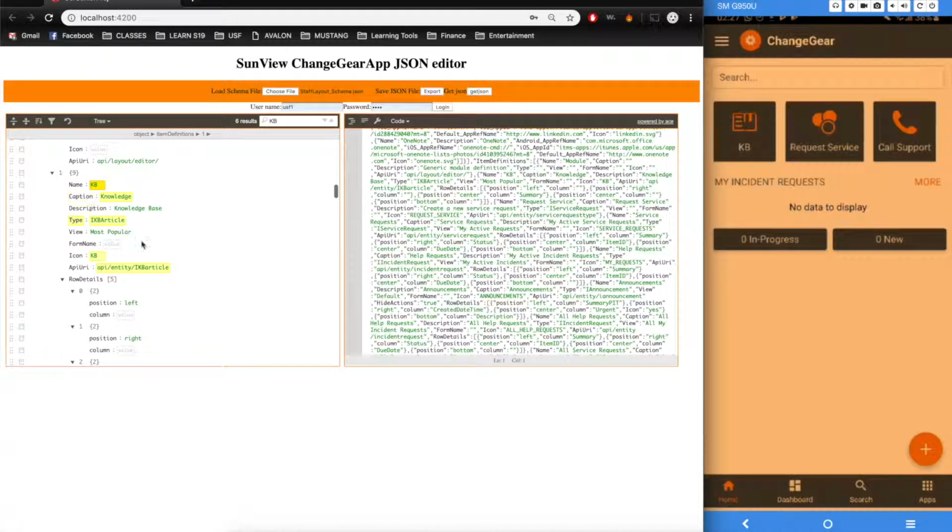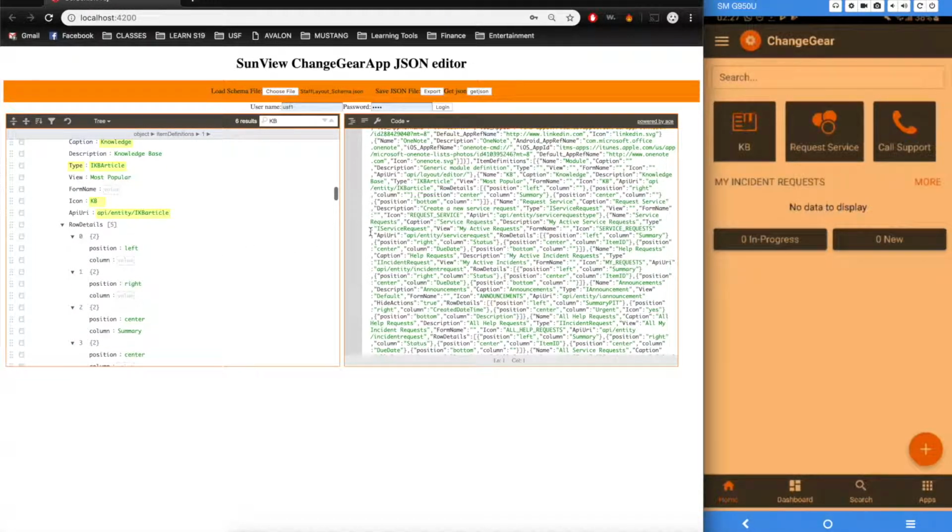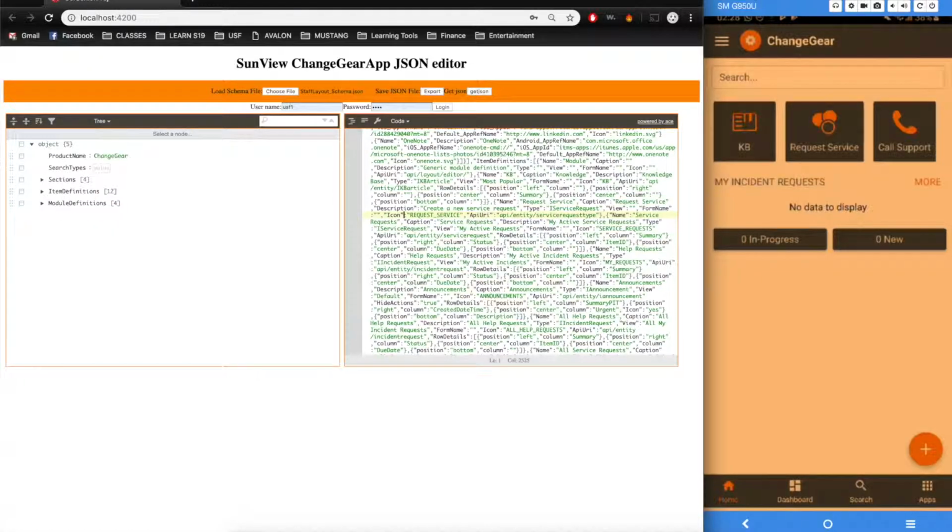Another great feature, which is going to save Sunview a lot of time, is parsing errors. Those parsing errors could mean that the page would not render successfully, and Sunview would lose a lot of time trying to change it again.